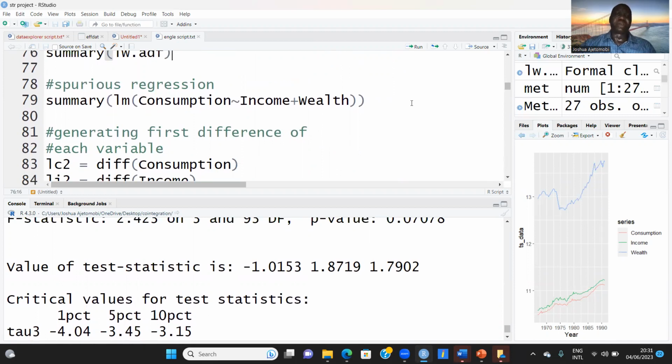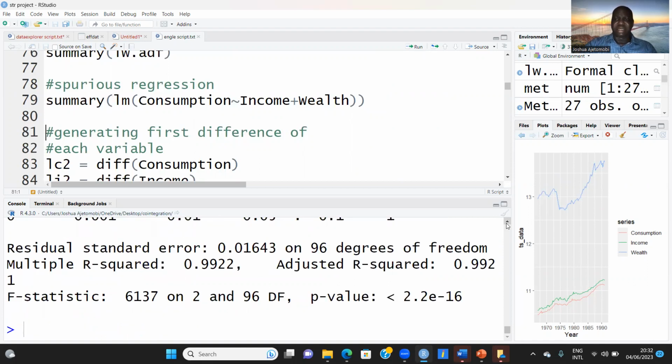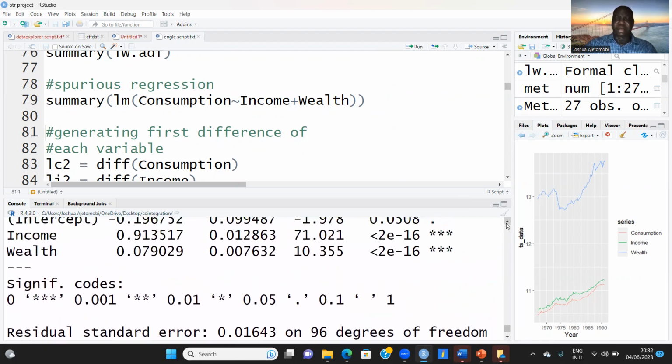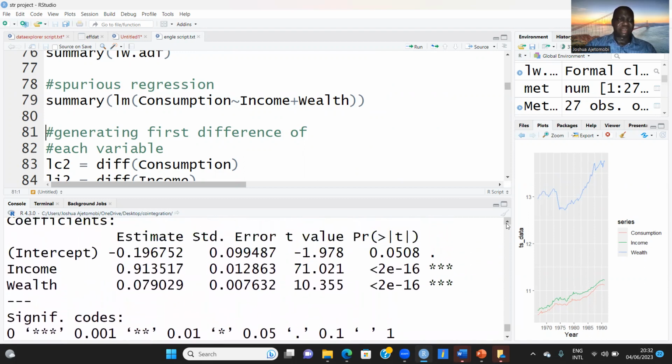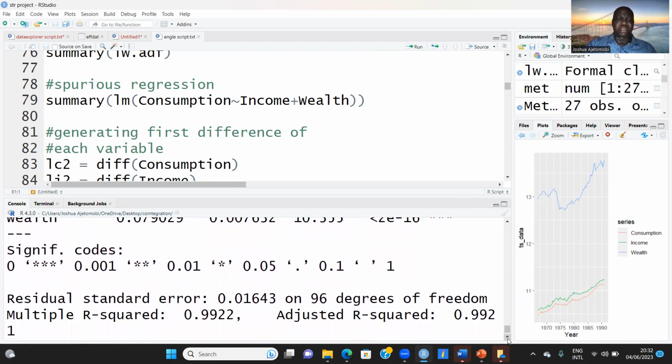So trying to run your relationship, the linear combination using OLS, even when you know that it is not stationary like this, is what is described as running a spurious regression. So run it, and it will appear as if there is a causal relation. You can see the income and wealth, how they are highly significant, and your R squared is 0.99. You want to say, wow, but that is spurious regression.